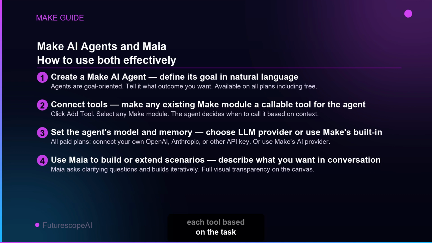Step 3. Set the agent's AI model. All paid plan users can connect their own API key from OpenAI, Anthropic, or any other provider, or use Make's built-in AI provider.